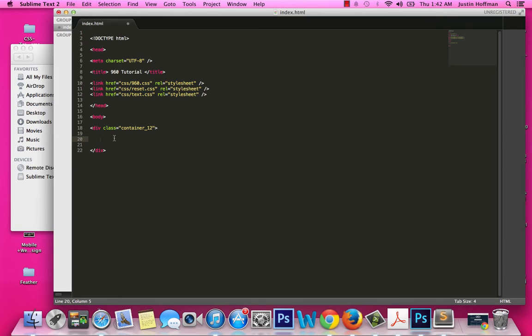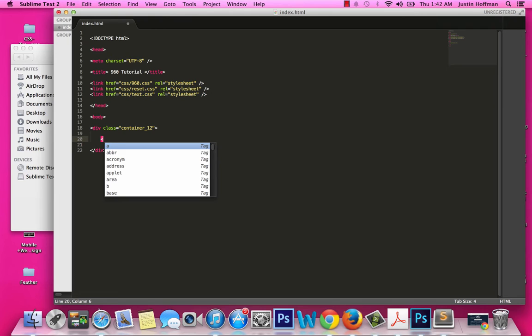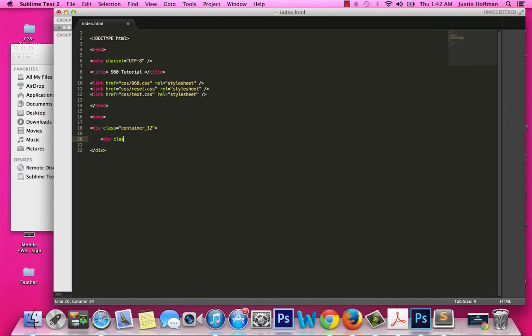So now let's add that first grid that we're going to do, which is div class equals grid 12.